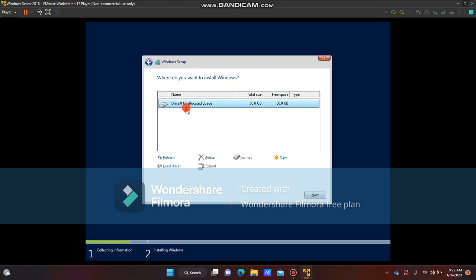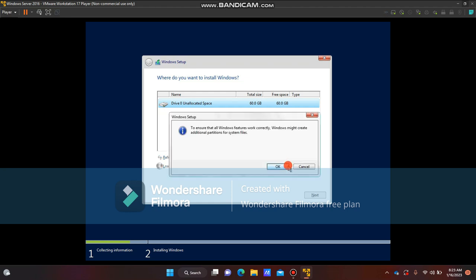Drive 0 has unallocated space, that's 60 GB. So we'll create a new partition, and this is the size which we want. You can increase the size. So I increased it to 61 GB. And then I'll apply it.